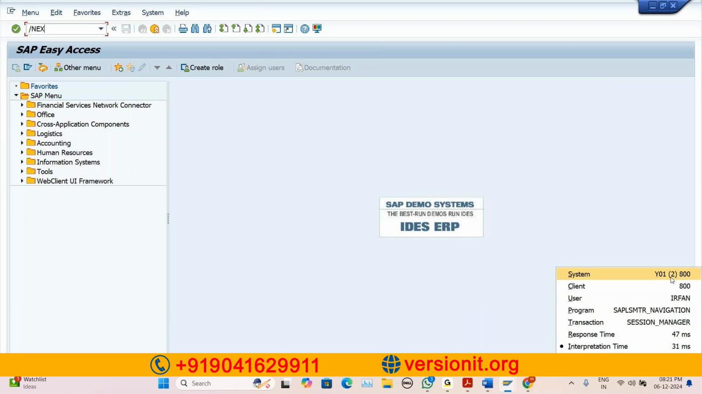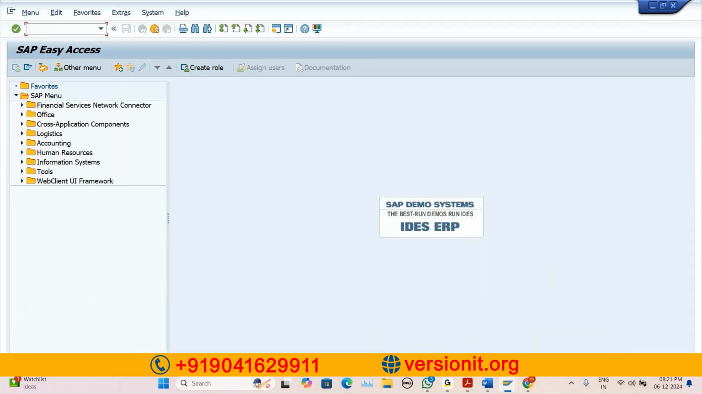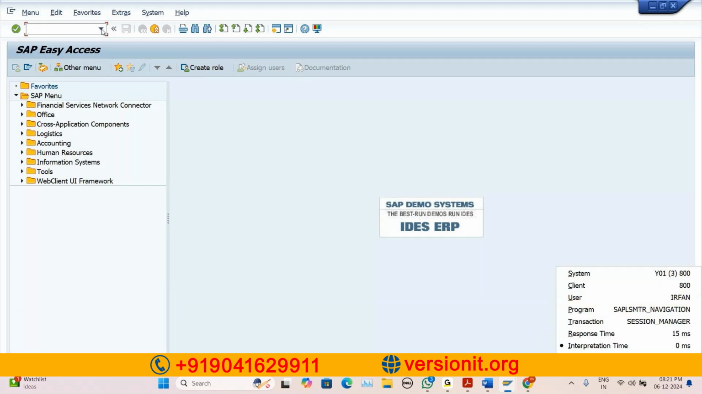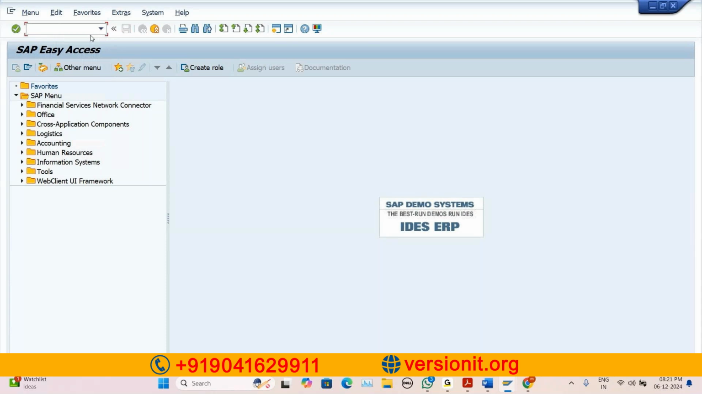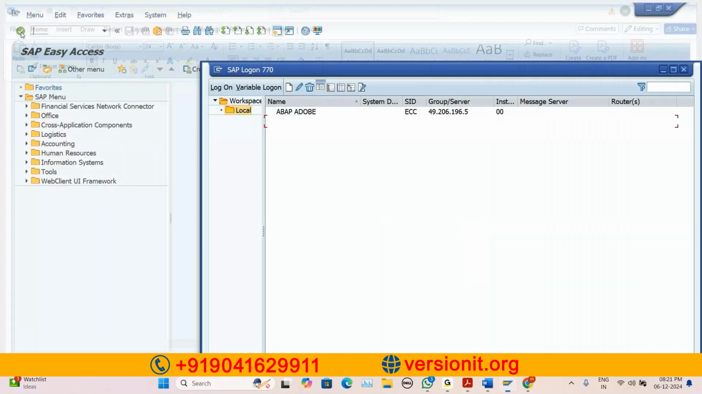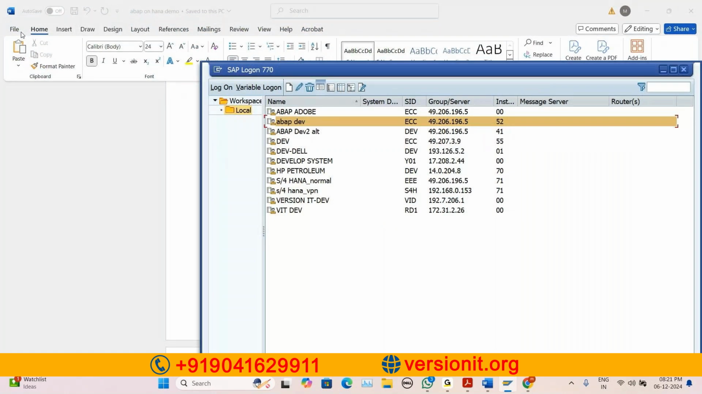You are in the second window. Whether you are in the second window or the third, whichever window you are in, all of you see: if you give /nex here, either in small or caps, whatever it is, all your windows will be closed.